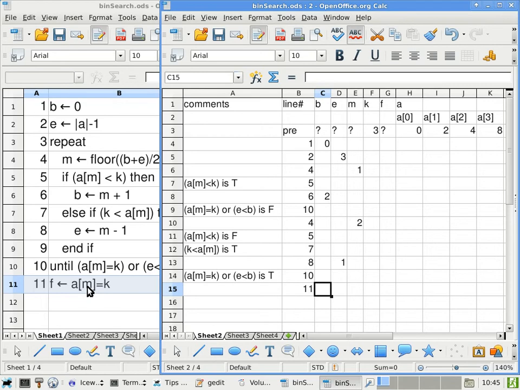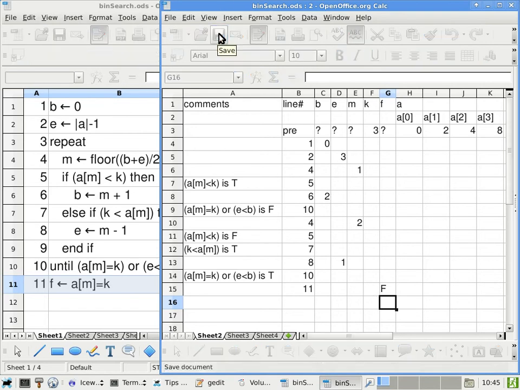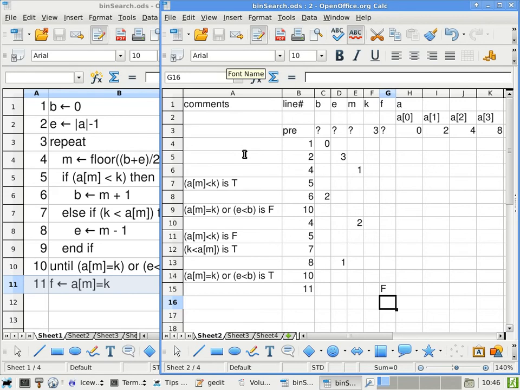Okay, so the right-hand side evaluates to false in this case, so we update f as a variable to become false. That's the end of it. Do we have any questions about the first trace, the first test case of the homework assignment?